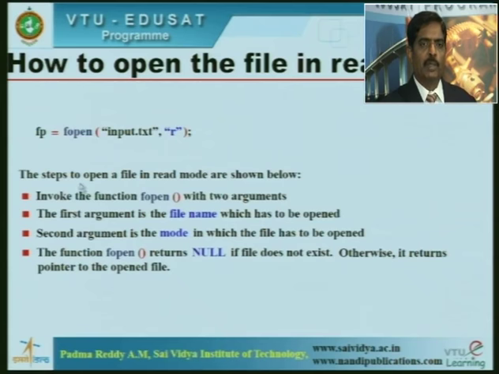If the file already exists and we are trying to open it in read mode, then the file pointer points to the beginning of the file. So fp should be declared as FILE, which is defined in stdio.h. So write #include stdio.h.